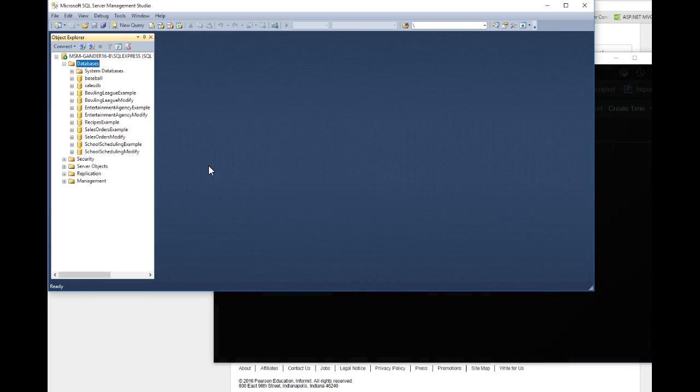Once you've attached all those databases, you should have your Bowling League Example and Modify, the Entertainment Agency Example and Modify, Recipes Example, the Sales Order Example and Modify, and the School Scheduling Example and Modify. You can now start working with these databases and use the sample SQL statements provided in the textbook.